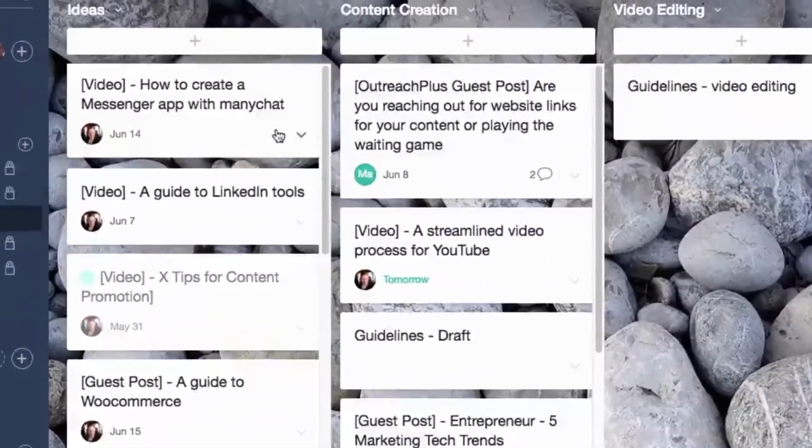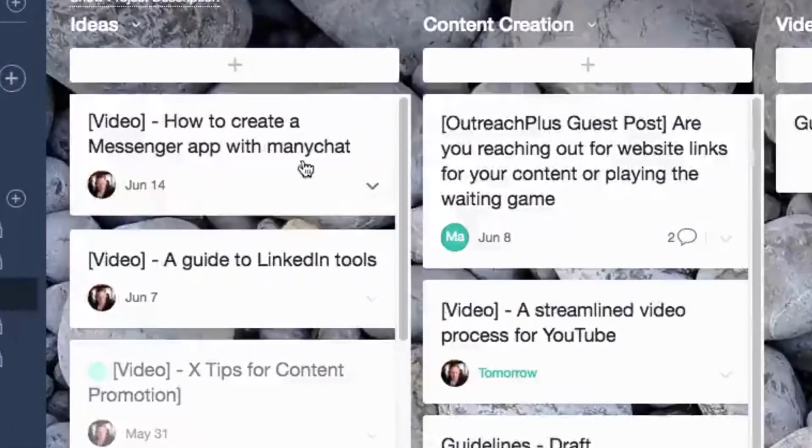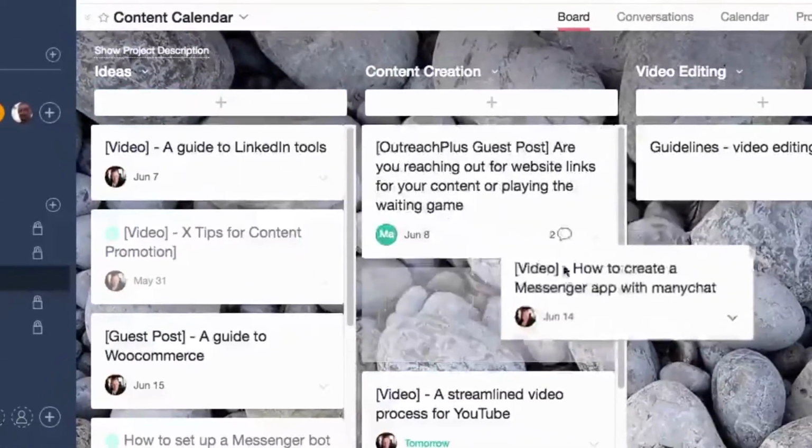So when I get an idea for a video or a piece of content, I add in here how to create a Messenger app with ManyChat. This is an idea for a video. I'm not 100% sure yet whether I'll publish this or not. It's just an idea. If I'm going to create it, then I'll drag it over to here.